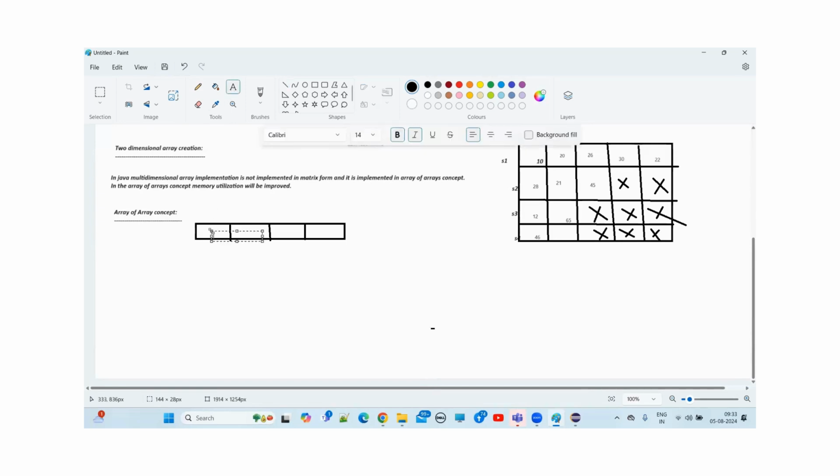Here, guys, S1, right? This is the S1 array. This is S2. This is S3. This is S4. So we will see. Don't worry about how to create a 2-dimensional array, we will see. Okay, the arrays of arrays concept is what I want to explain, guys.